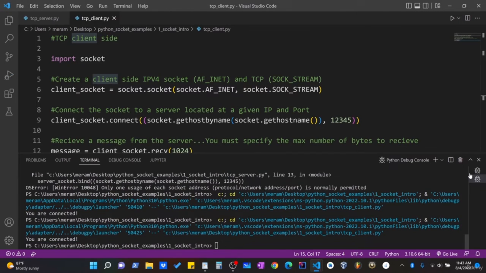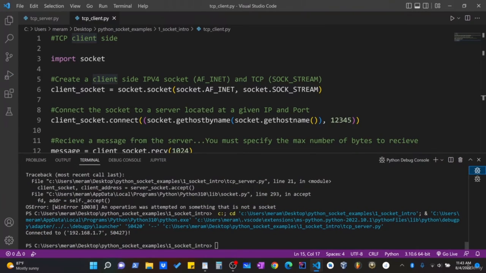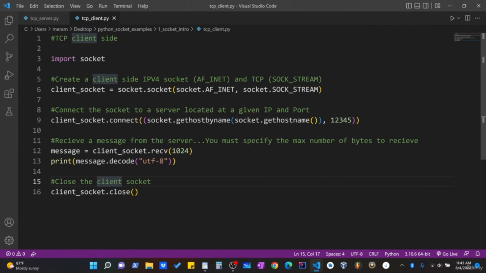It says you are connected. And if we look at our server, it says we have been connected to 192.168.1.7 at port 50427. What a weird way to read a number. 50,427. Awesome. So everything is working really great here. We got a nice basic TCP server and TCP client using our sockets module. I think this is a great place to stop, and I will see you in the next video.